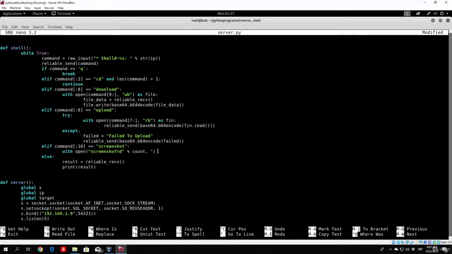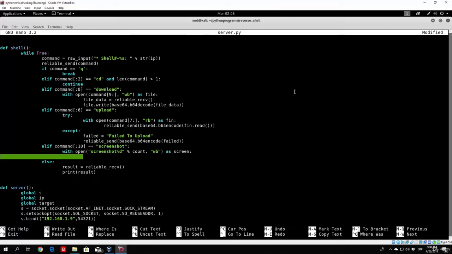Since we are the server, we need to open for writing bytes, and the name, we can name it Finn. Doesn't even matter. You can name it anything you want. Or maybe if it is confusing for you, just name it screen, so you know it is a screenshot file. And actually we need to receive that file right now.